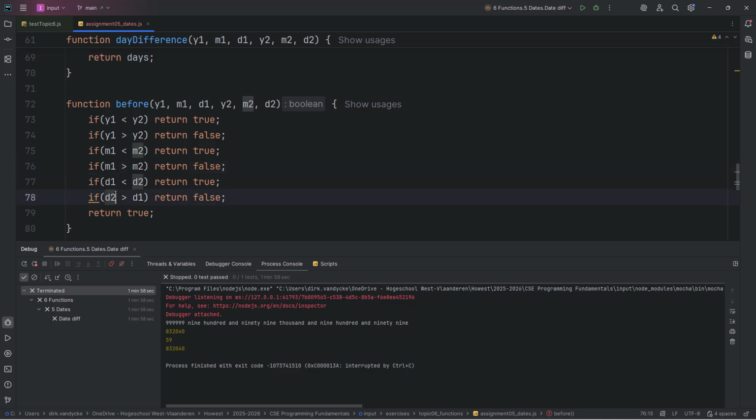There we go. So that's actually me saying now, if year 1 is smaller than year 2, return true, because then the whole date must be before the second date. If this is not the case, so the other way around, I switch the operator, but I can't switch the variables, of course, because otherwise I have the same condition being checked. Okay, so let's see now.